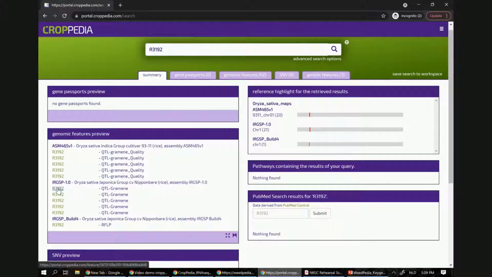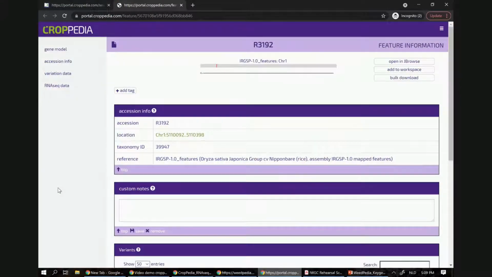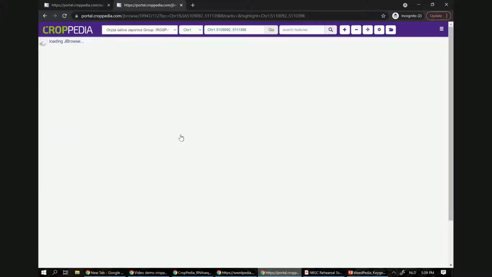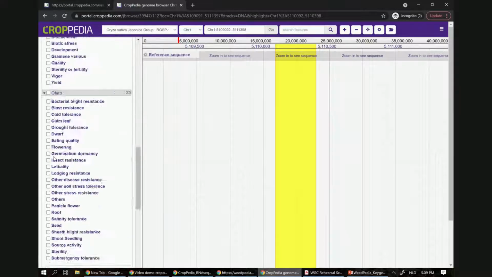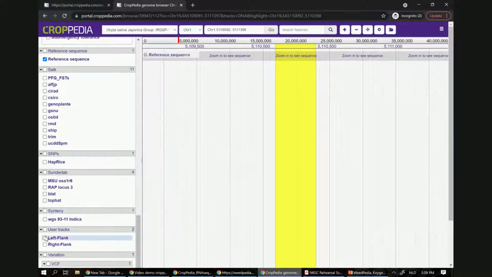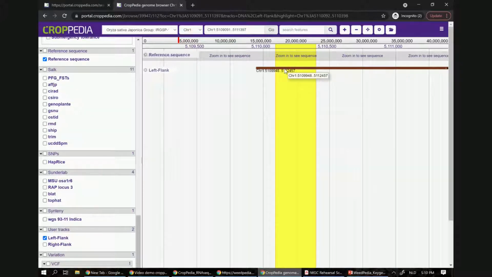So we can look at one of the results that we found. And then it will bring us to the feature information. And if I click here, then it will also bring us to the genome browser. And we have not enabled any of the tracks so far. So what I will simply do is enable the left flank. So this is the other way of doing it.